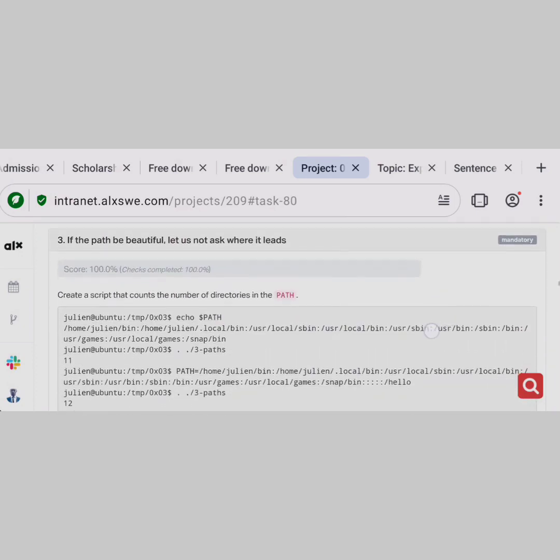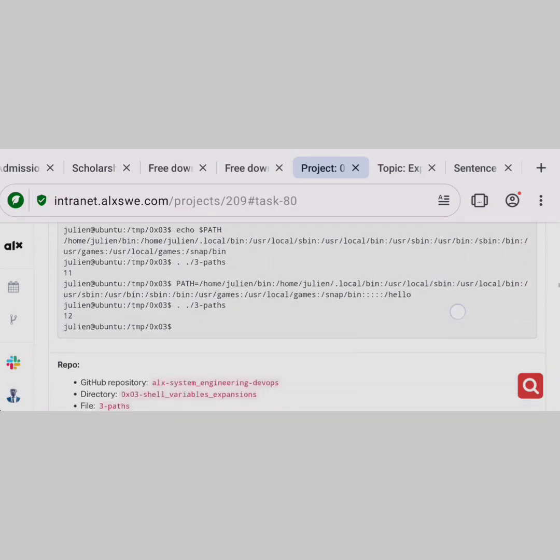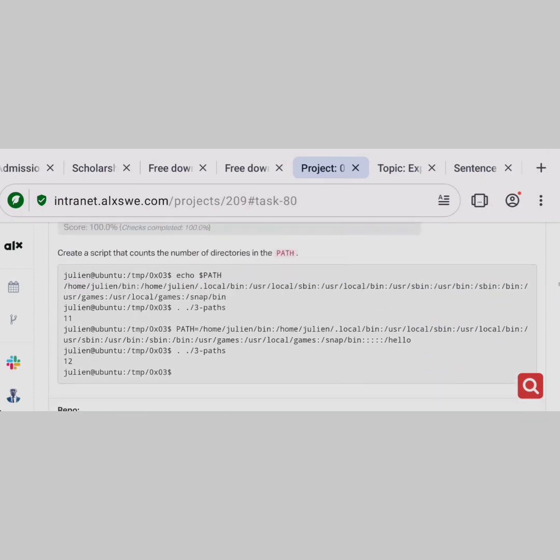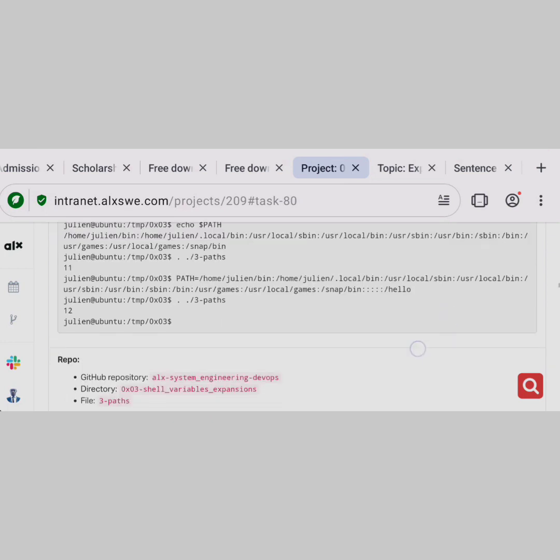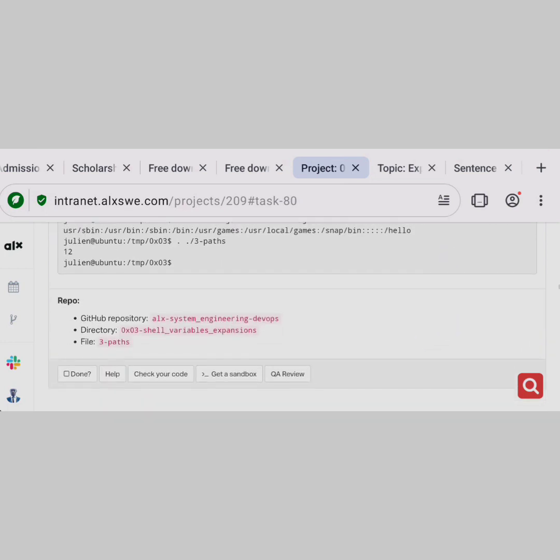You can see for the third task, I've done it already, but no problem. I just want to show you how this is being done, or rather, I'll just show you the code. They only ask us to create a script that counts the number of directories in the path. So I just want to show you the answer so you know what is happening in the code.